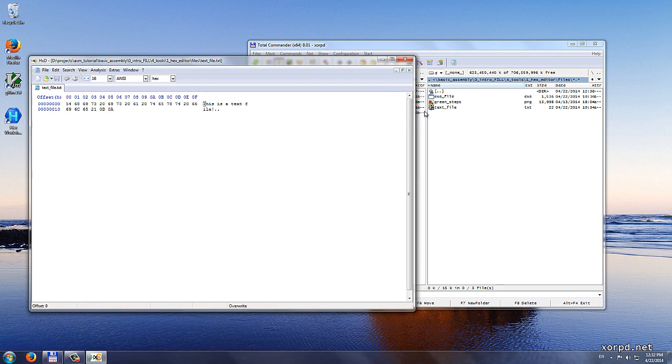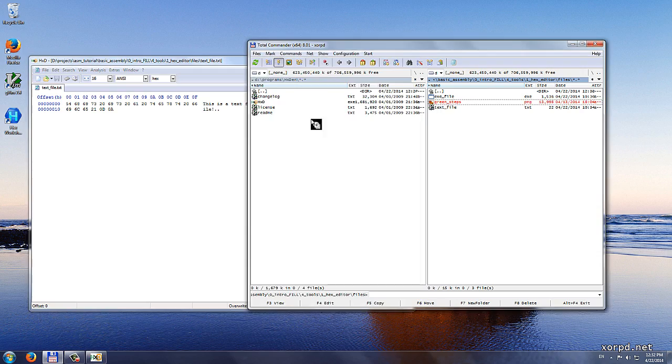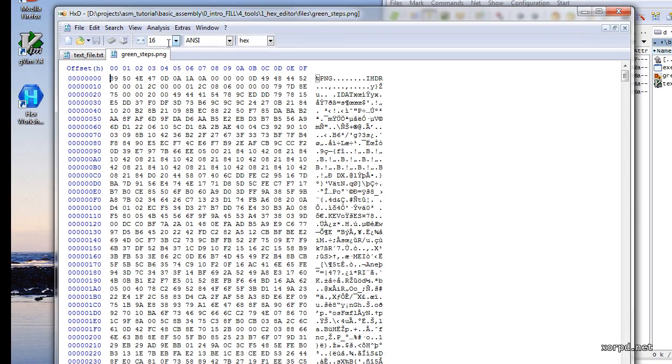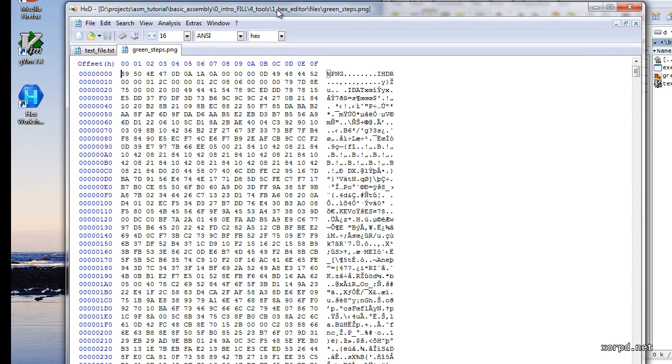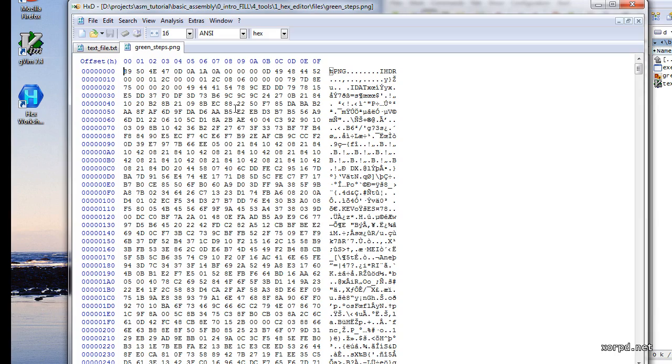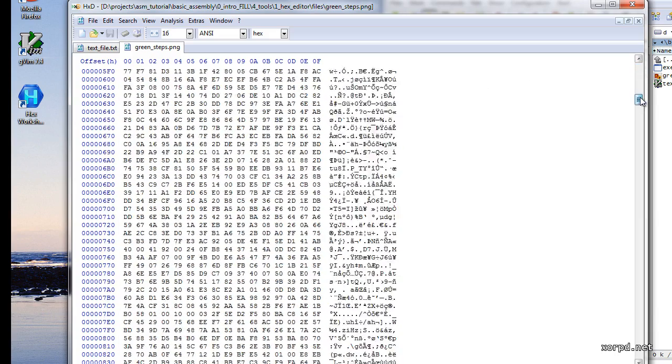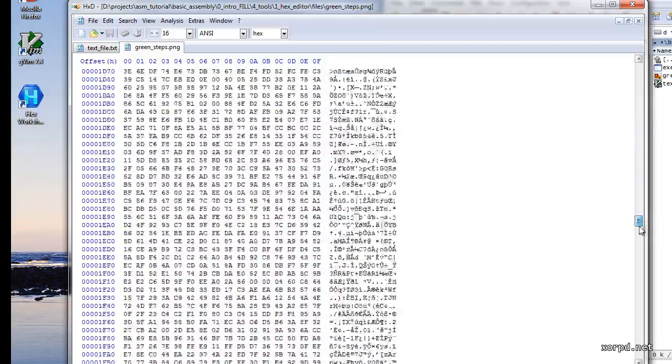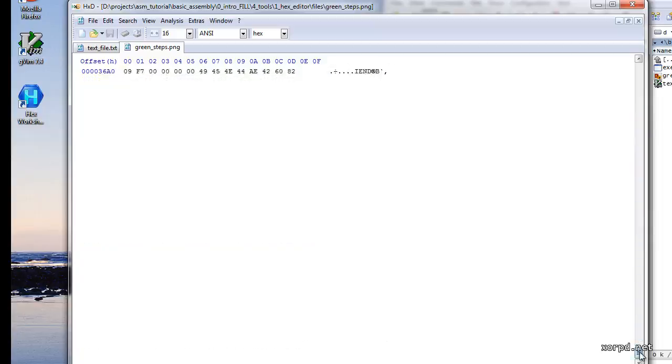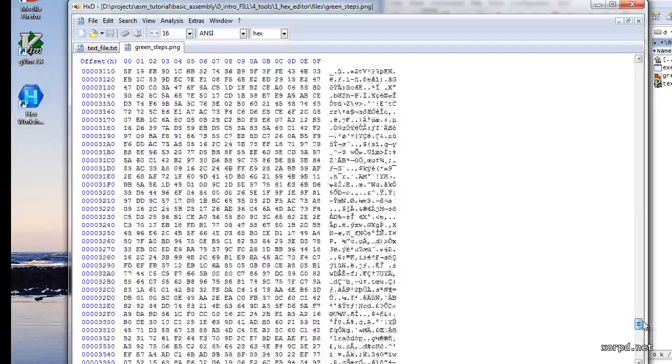Let's try another file. For example, the PNG picture. We drag it into HXD, and we can see that a new tab was opened. It is called greensteps.png. This time we can see that there are many more numbers. We can use the scroller to go down. This is actually the contents of this file.